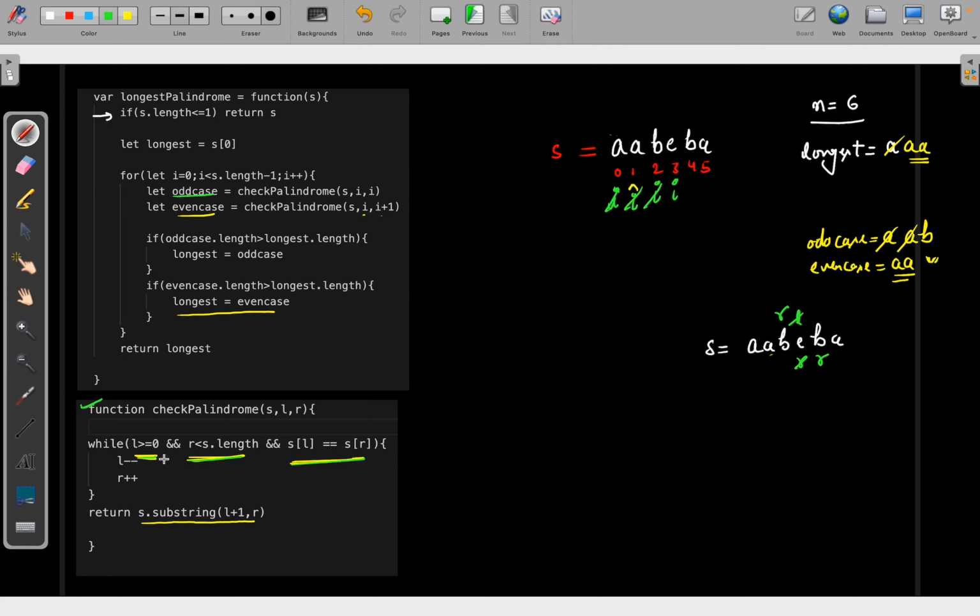Now again L is greater than or equal to 0, R is less than S dot length, and S of L is equal to S of R. Yes, again. Sorry, this is not an R, this will be an L, right? So now what will happen? Again L minus minus, R plus plus. Again I will check L is greater than or equal to 0, R less than S dot length, S of L equals S of R. Yes. Again I will do L minus minus and R plus plus.